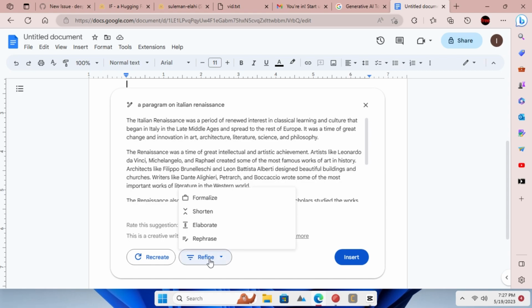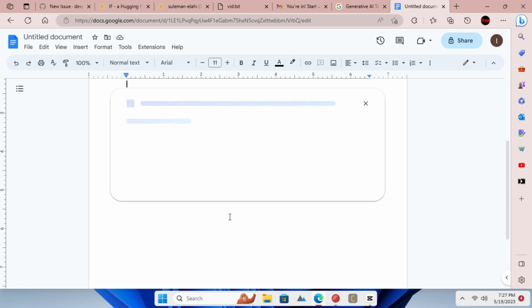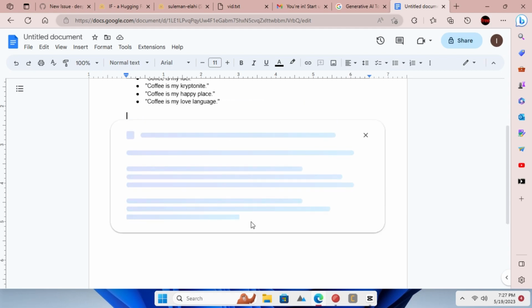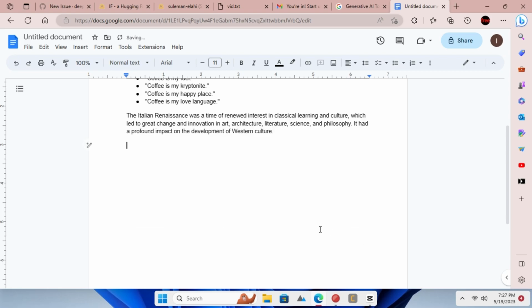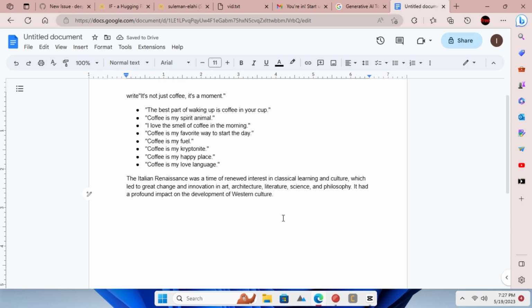Before inserting the generated text in Docs, you can perform some extra actions. For example, you can rephrase the content, formalize it, and even shorten it. Let's try to shorten the content it generated. It will take a couple of seconds to process it and will generate the final result. They are quite satisfactory.